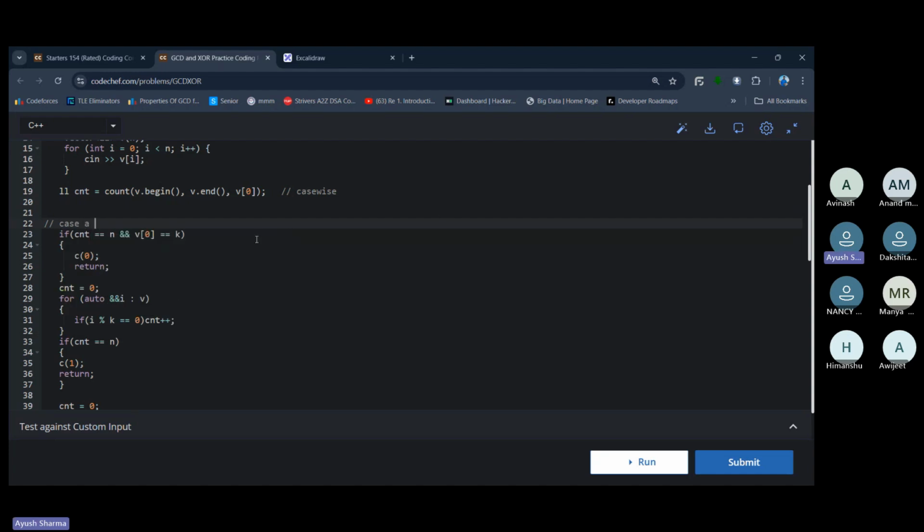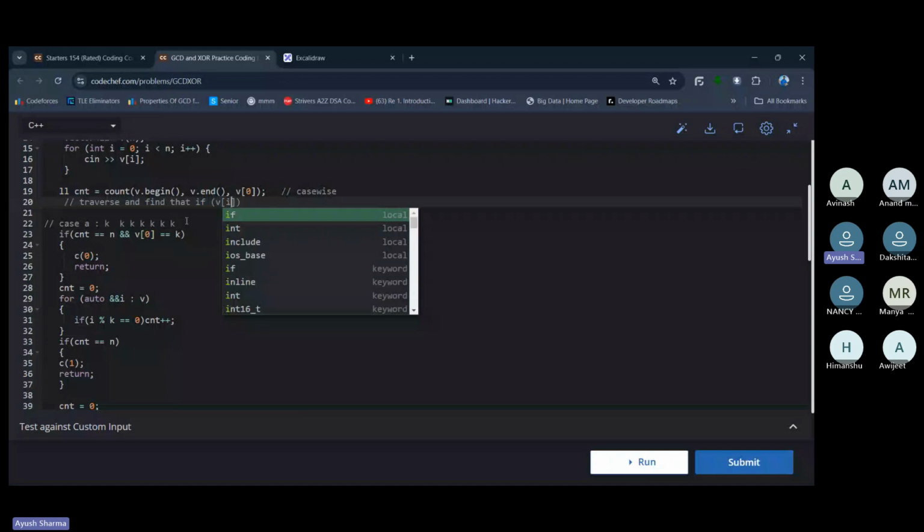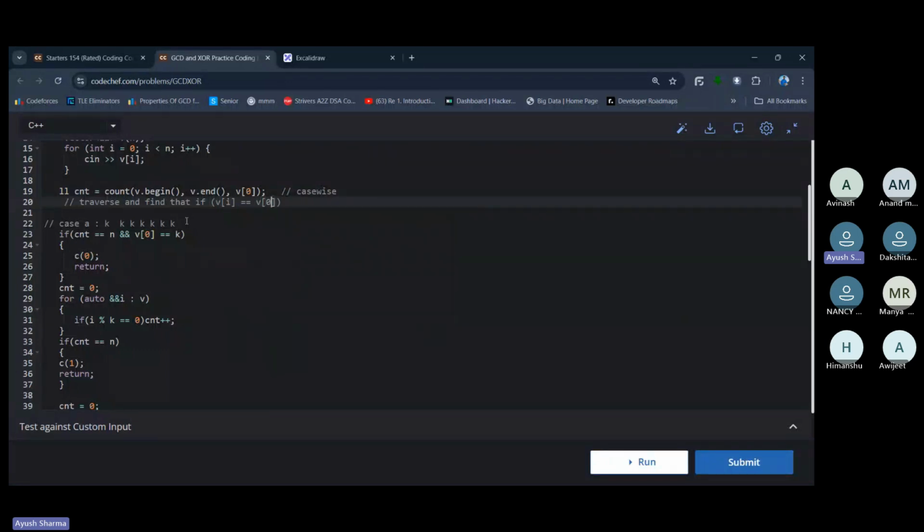So what is required for case A? All values are k. So what I'm doing here is I have taken the count of all elements which are equal to v of 0, the first element. This is an inbuilt function in STL, or you can also traverse over the array, right? You can traverse over the array and check if v of i is equal to v of 0, you can do a count plus plus. It is going to yield the same answer.